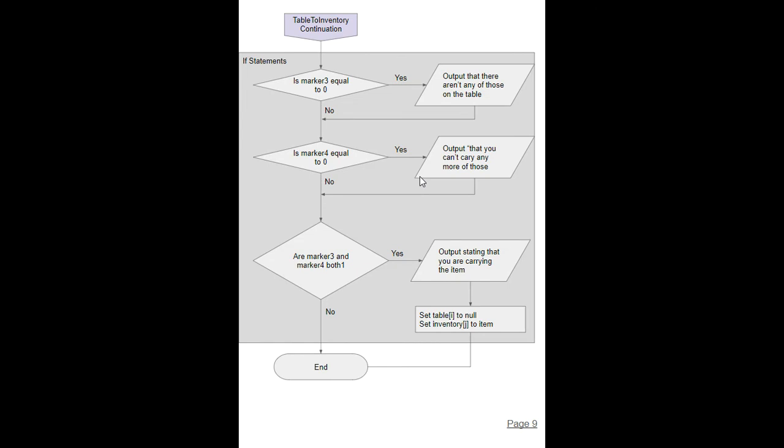So now we go into some statements. The first one is kind of a way to deal with exceptions. It shouldn't happen because you already checked, it should already be there. But I put it in here. So if marker 3 is 0, that means there aren't any of those on the table. They couldn't find it. That's only an exception handle, because we shouldn't get this far if there was not any of those in the table, right?